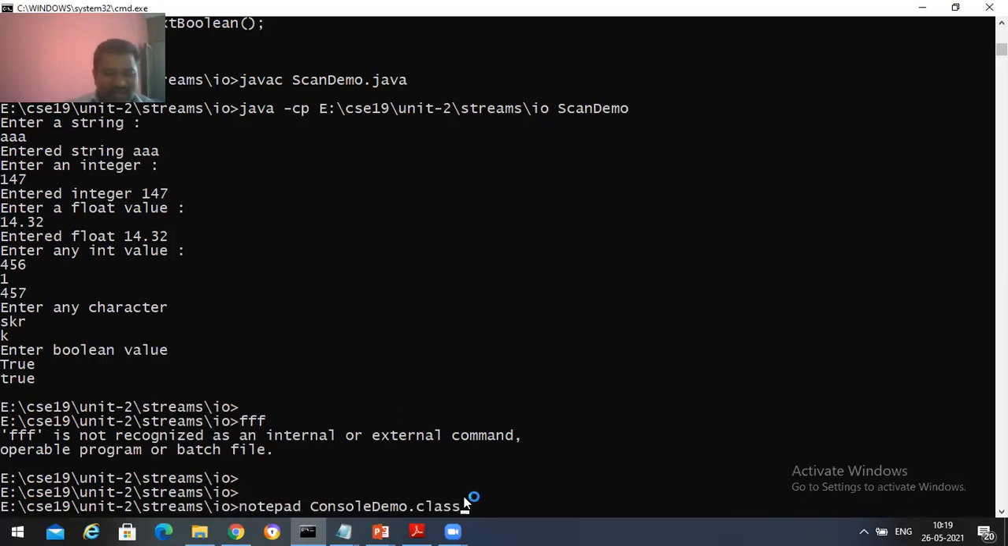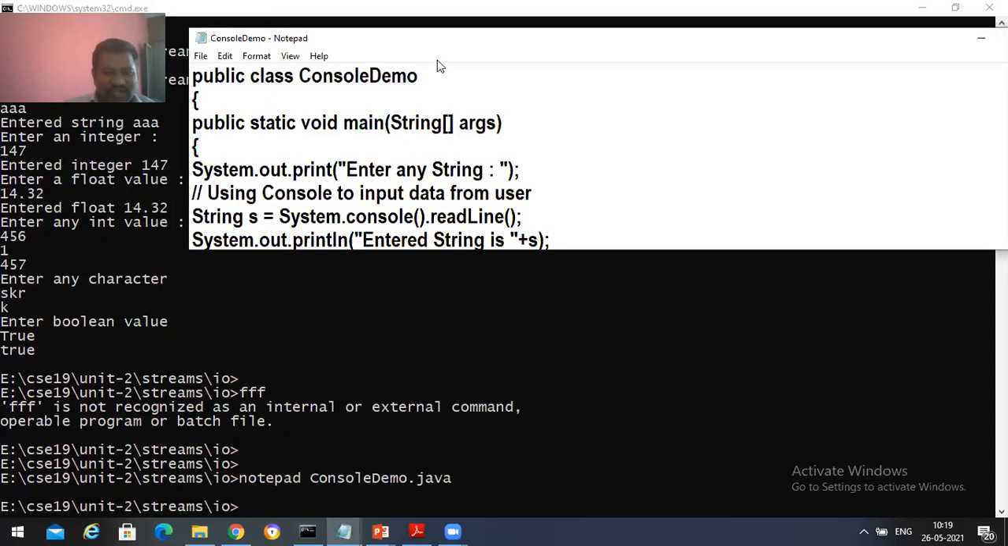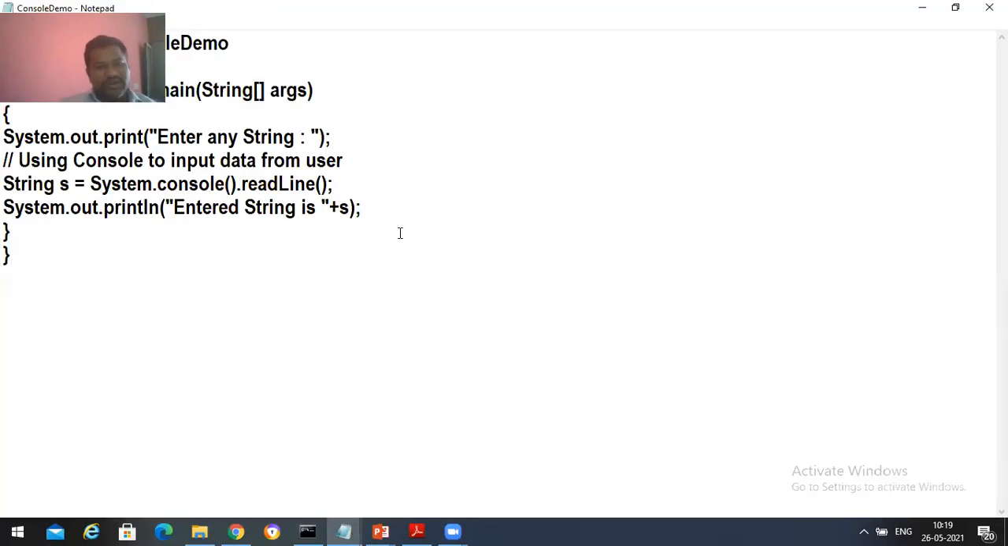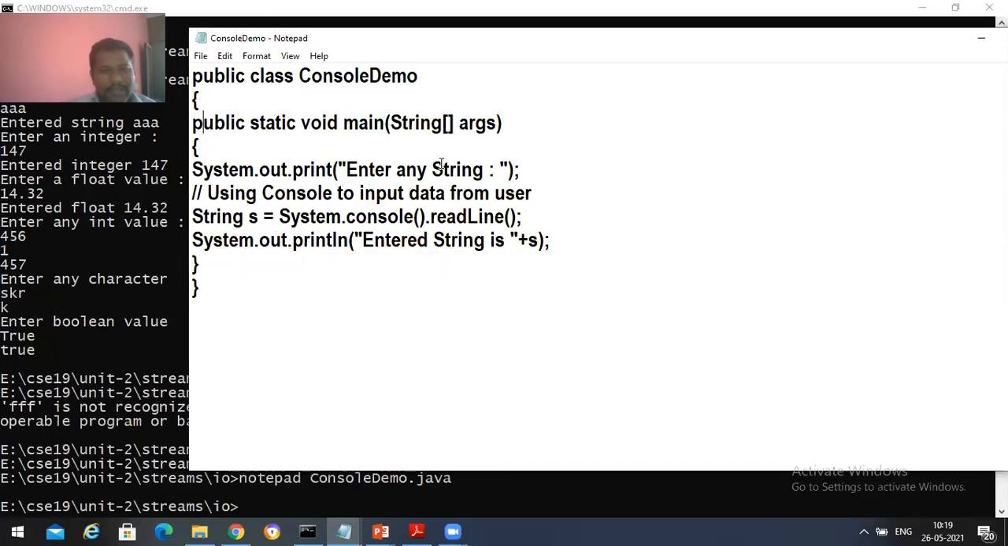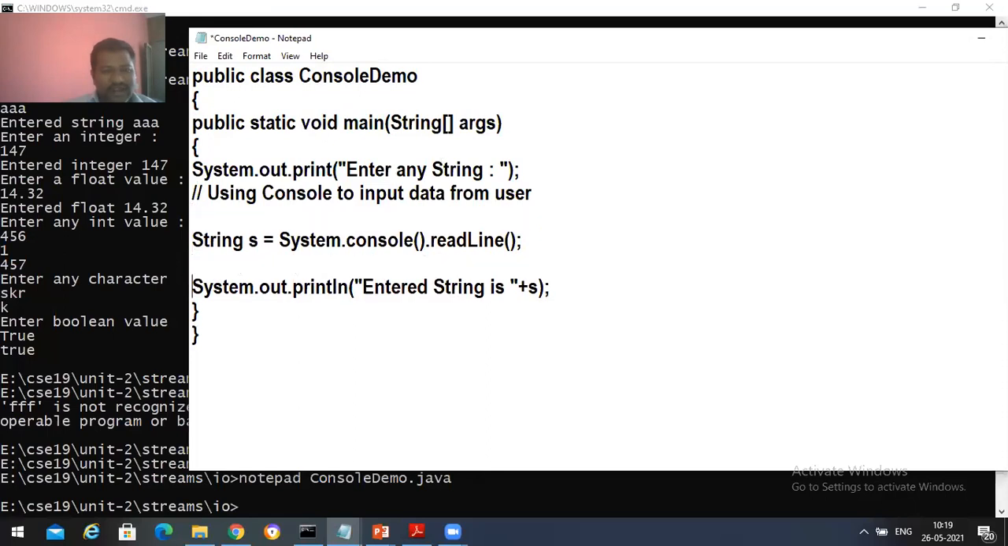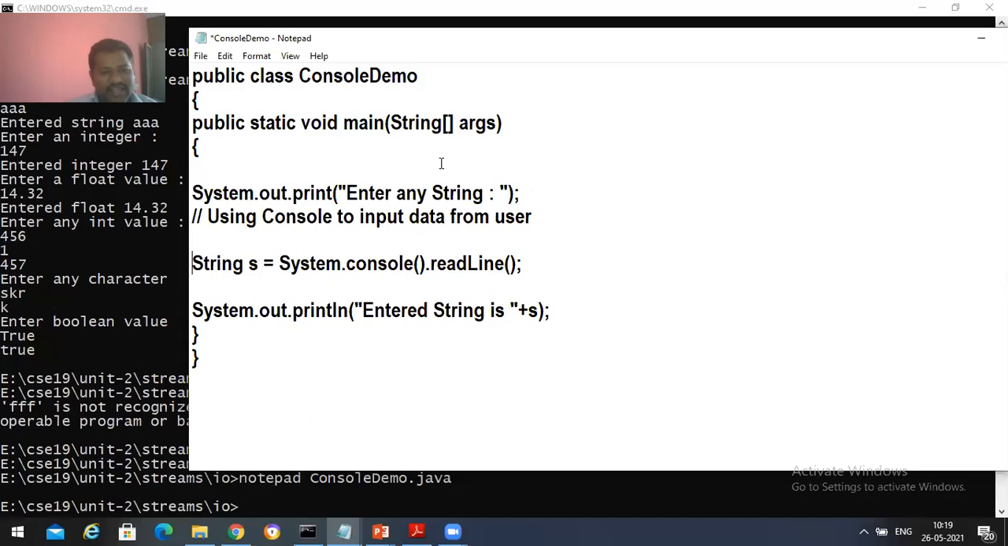So let's see the first program on the Console class. The way of getting the Console object is somewhat different here, students. See, without creating an object, directly we are reading the data. You can see System.out.println, enter any string. Now I'm not creating any object, so I simply use System.console.